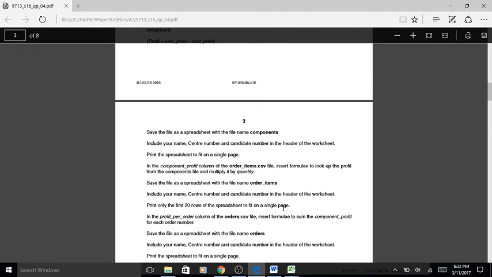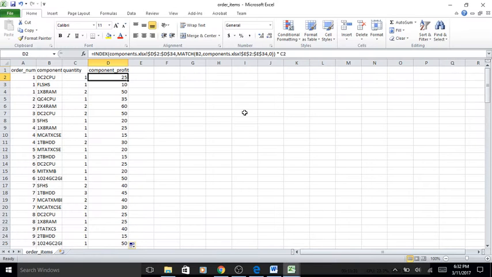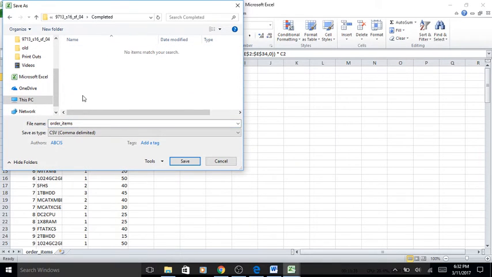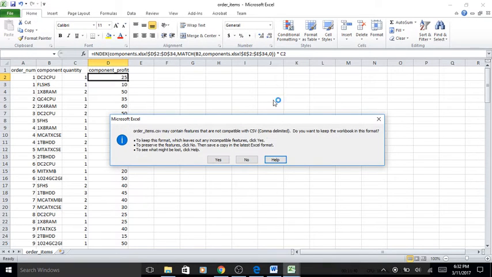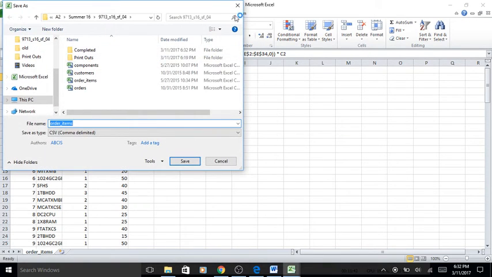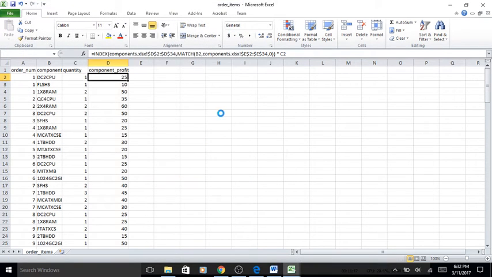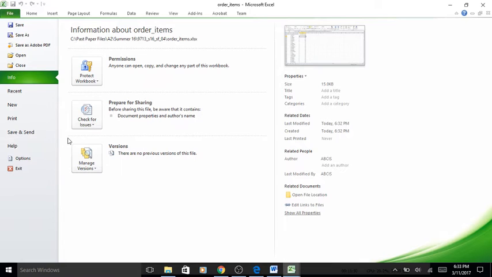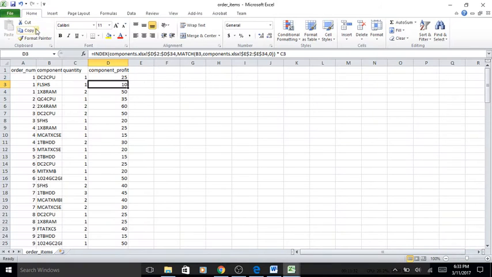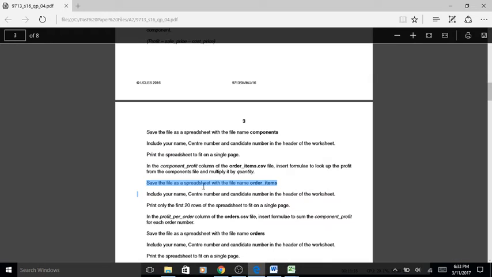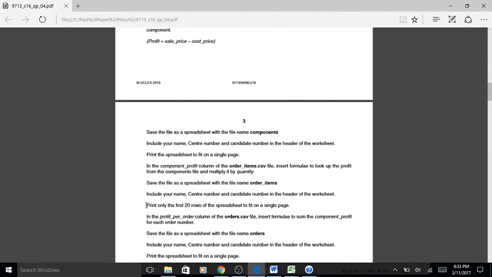We need to print the first 20 of this and save it. So again, you'd save it as a spreadsheet, otherwise you will lose your content. I'll save that as completed order items. Oh, cancel that. Sorry. No, don't click help. I'm making a mess of this actually. Save. Here you go. And then it wants you to print it. Include your header again. I'm not going to do that, but you can.